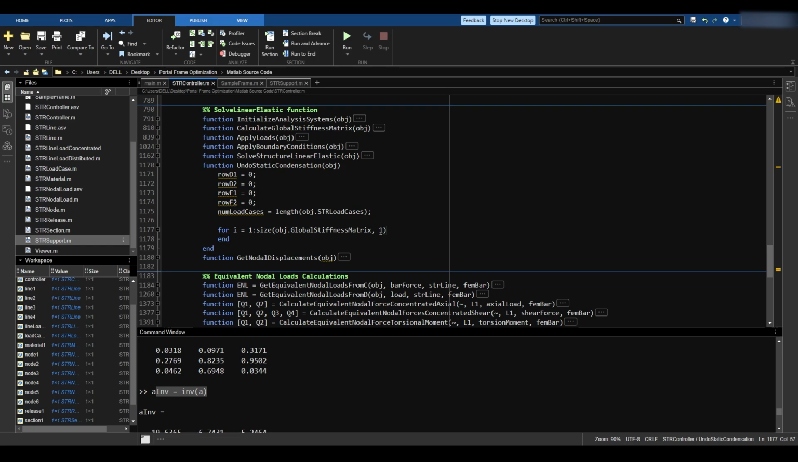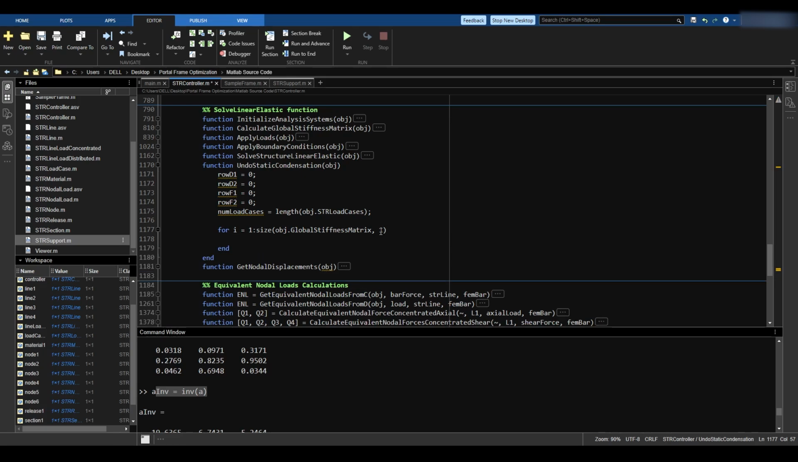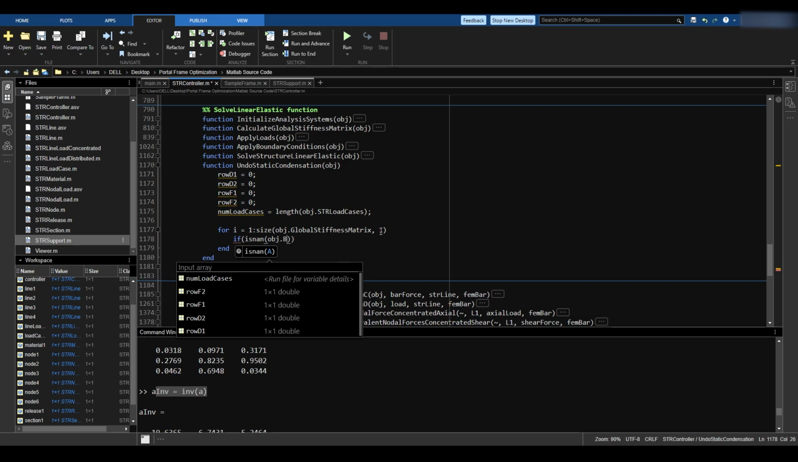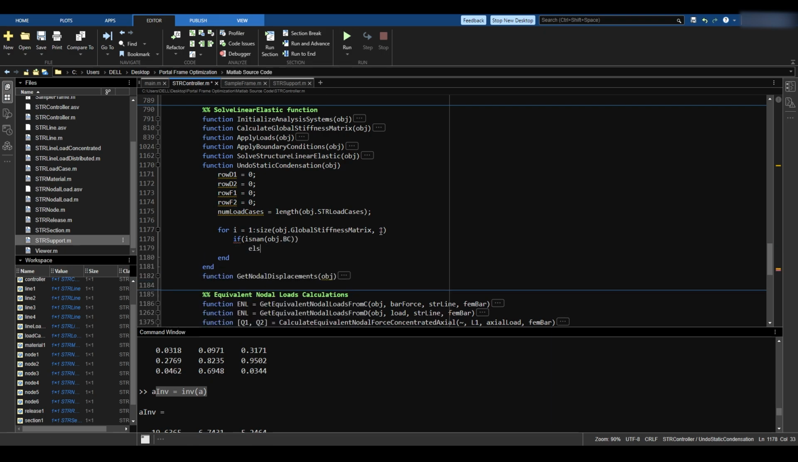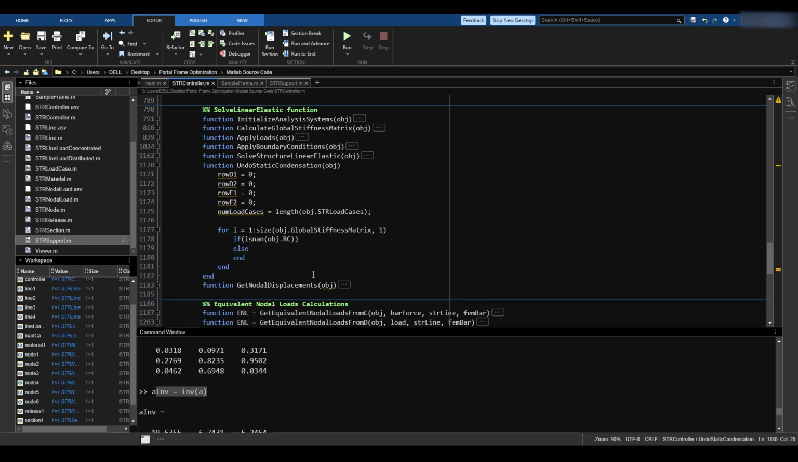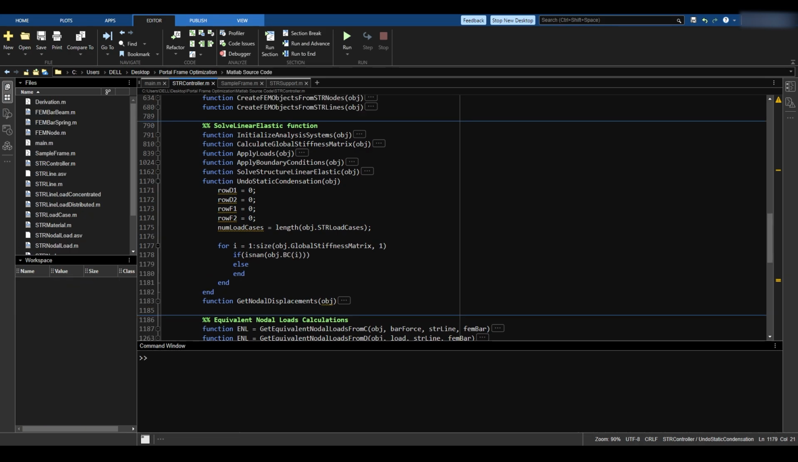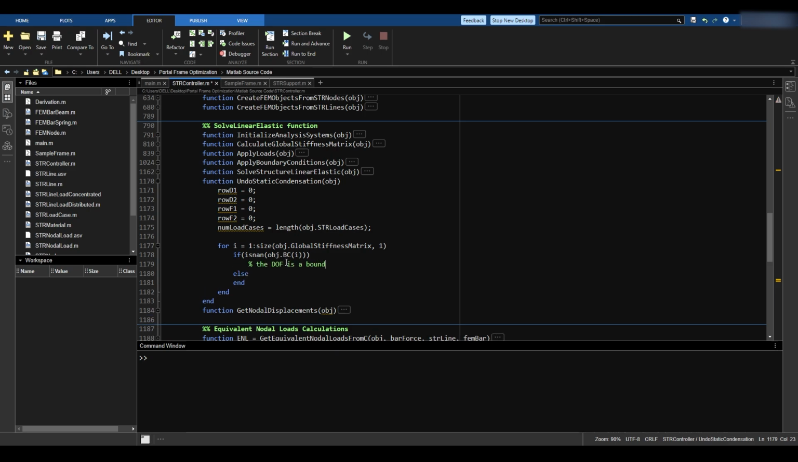You could go for the total nodes and degrees of freedom. I kind of want to show off, so I'm going to use global stiffness matrix because the worst has been done and now we can enjoy ourselves. By worst, I mean the loads. So here, once again, we're going to go through every single degree of freedom and we're going to ask the question, if is NaN the object.boundary condition, so we have a boundary condition, otherwise we don't have. So if it is a boundary condition, then let me put a comment here. If it is a NaN, which means it is a boundary condition, stuff will happen. So here I will say the degree of freedom is a boundary condition.